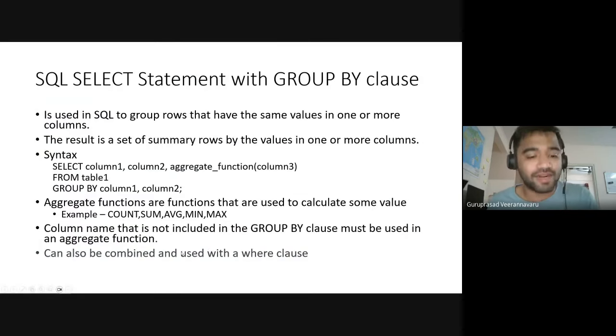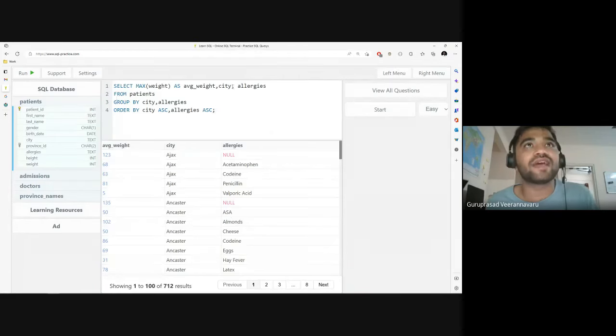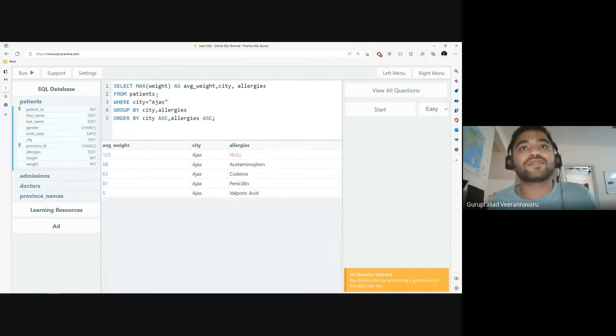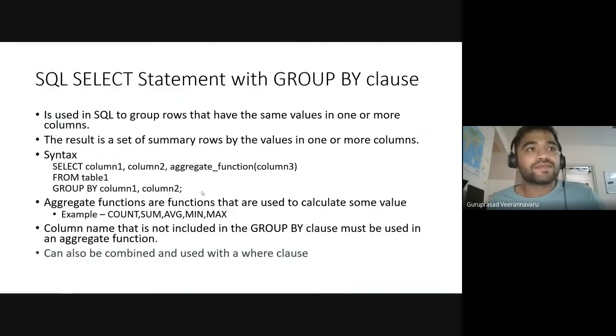So this can also be combined with a where clause. So that's what we did, right? We have select from group by, order by, and then we can also have where clause here, where city is equal to Ajax. Okay. Now it will show only for this particular city, what is allergy and whatever is the function that I used here. Okay. So this is what we did with a where clause. Sorry, with a group by clause.